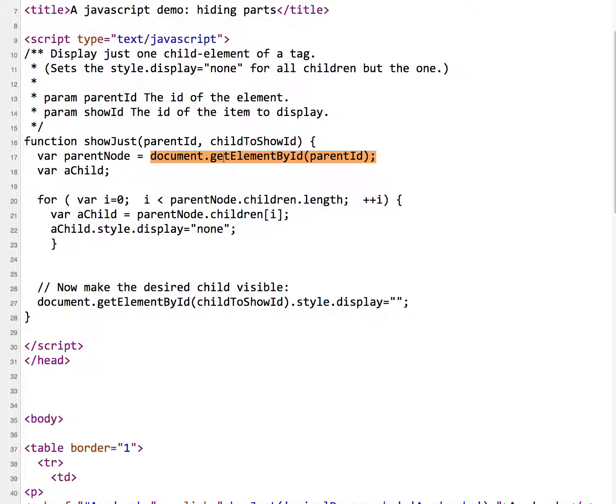Okay, so we have the parent node. We're going to make a local variable called child. Here's what we're going to do. For i gets 0, i is less than parent node dot children. The children attribute of a DOM node is a list or array or something. I don't really care too much about it. I think it's technically an array of all its children nodes. So if it's an array, I can look at the dot length of that array. So i gets 0, i less than the length of the array, plus plus i.